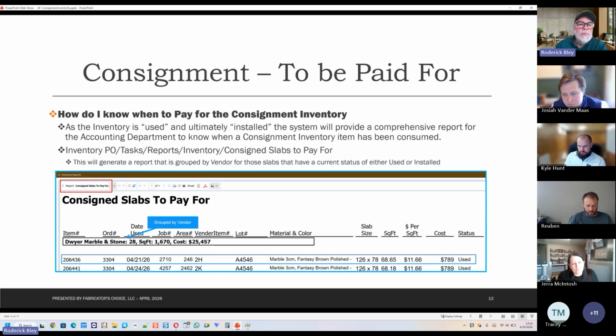And this report groups everything that needs to be paid for by vendor. So if this report is multiple pages, it's 3 or 4 pages long, you can go from one page to the next and see exactly which vendor you have, where you have material that has been used or installed. Those are the two statuses. And then start preparing to pay for those.